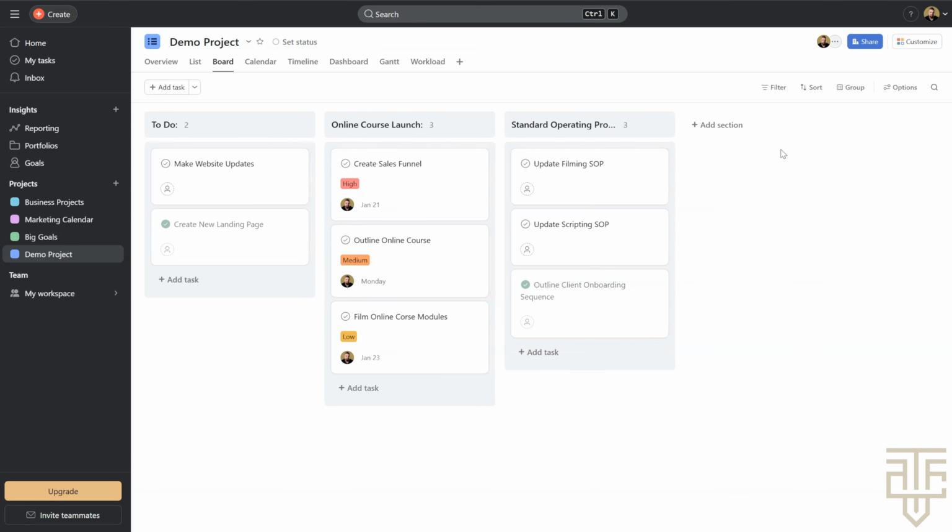So let's say you wanted the default to be board view with the filter of only showing incomplete tasks. Go up to the view that you want to save. In this case, it's board. Right click on that and a drop down will appear. Scroll down and select set as default.